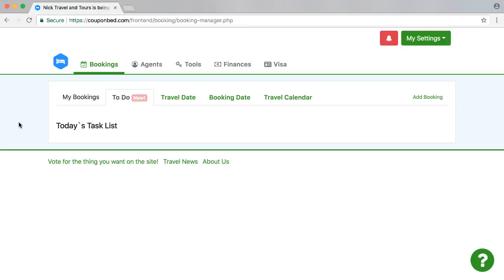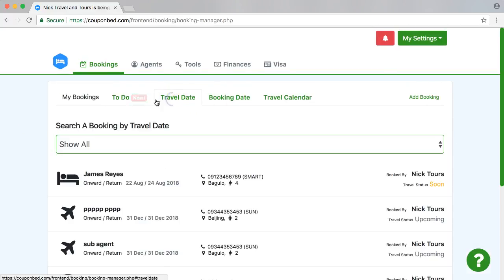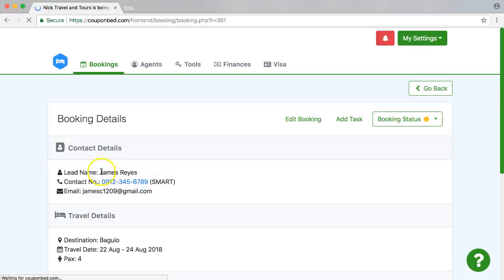And what happened is very simple. Sometimes you have a booking, and in that booking you want to maybe put in a task. So how can we do that? Well, let's click here first on our travel date where we can see all the current bookings that we have, and we have all the customers here. So let's click on this one from James Reyes.